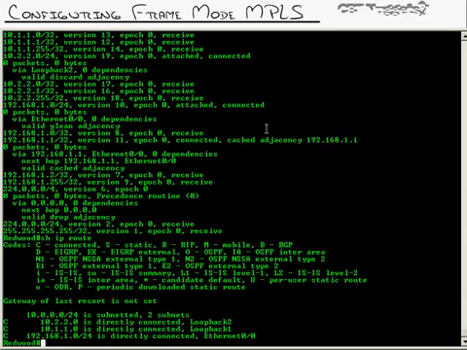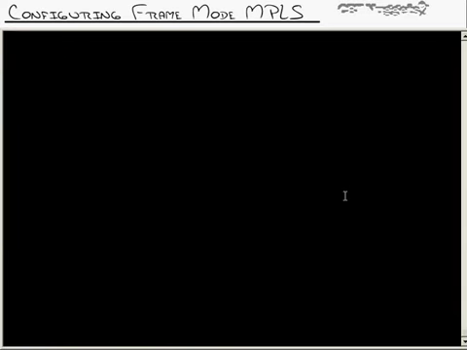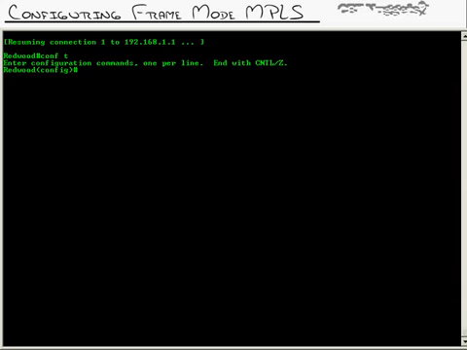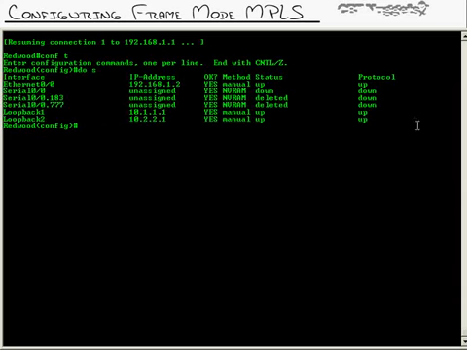MPLS is configured on an interface by interface basis. And we're going to have to go, I just telnetted back over there, we're going to have to go underneath each individual interface that we want to enable MPLS for, and turn it on. It's very easy to do this. Let me go into the Ethernet interface, and let me just again do a show IP interface brief.